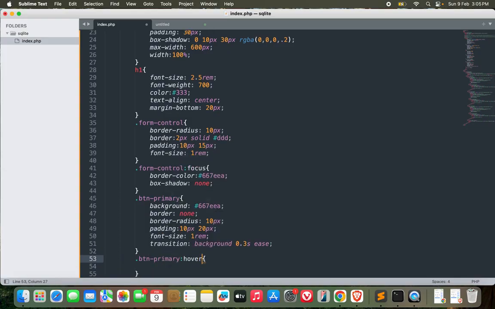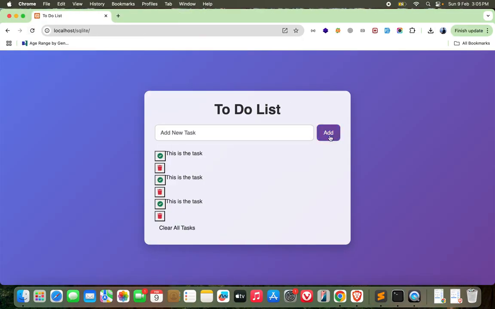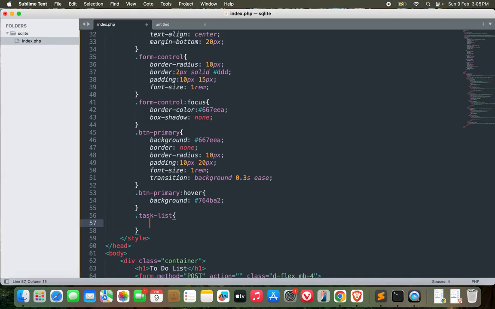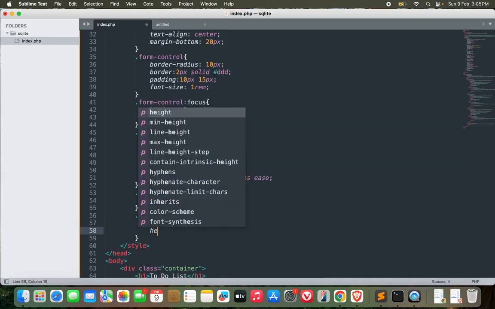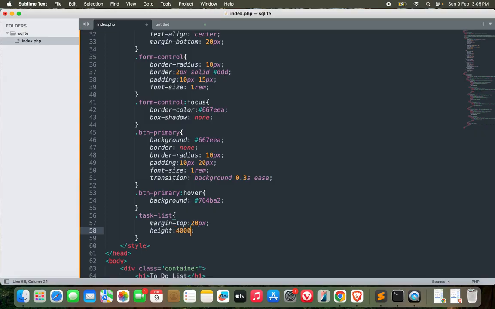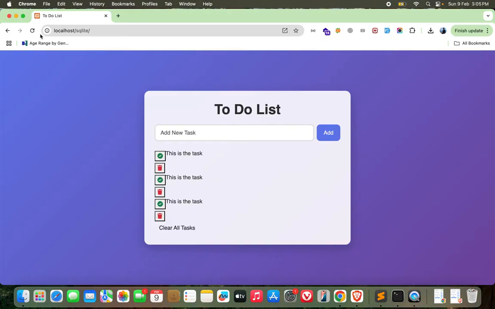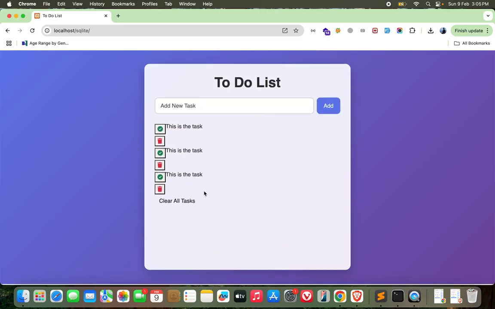This is hover. I'll change the background color, and it could be something random. Let's see. Okay, not bad. So for the task list, let's keep some margin top with 20px. Let's fix the height at 400px and overflow auto. Okay.